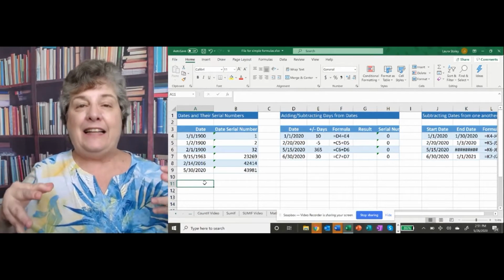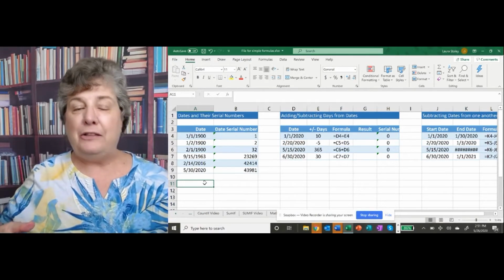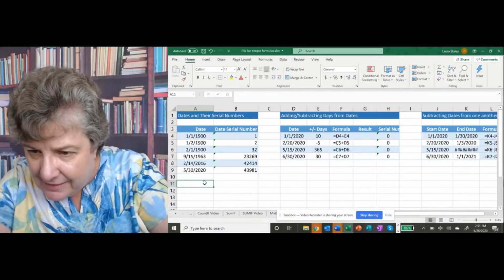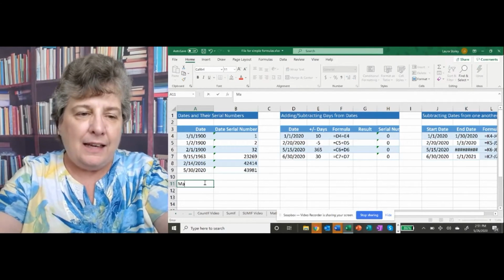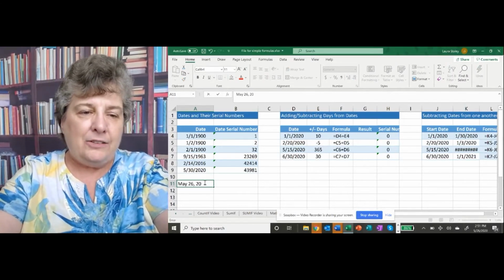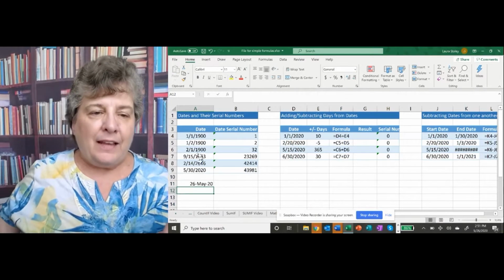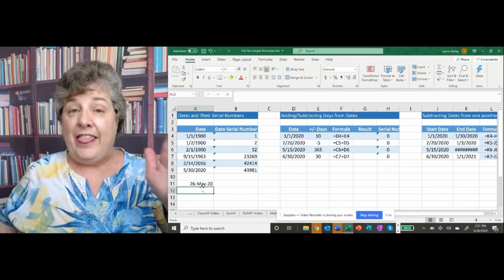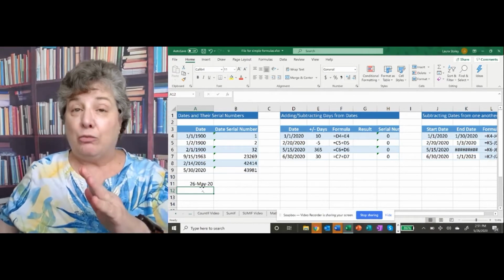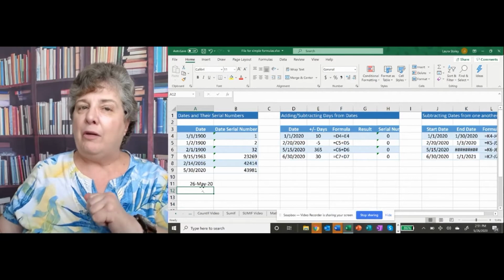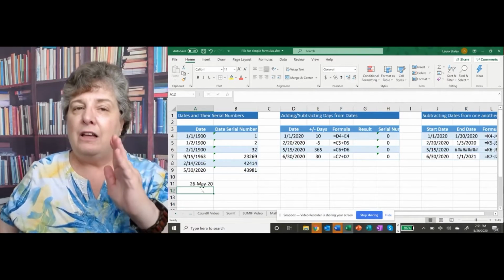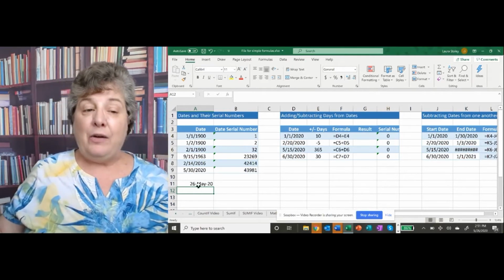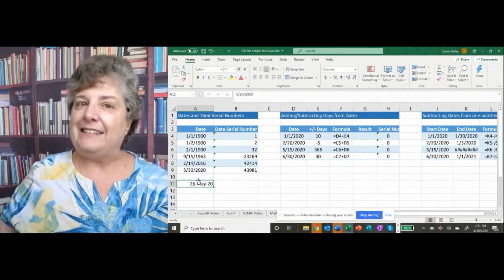I can type it in so that it looks like a date that Excel recognizes. So there are a bunch of different formats I could type in. Let's see, what is today? It is May 26th, 2020. And I hit enter. Now notice that it automatically aligns that date to the right. That means it's a number. If you remember, Excel aligns text to the left, numbers to the right. So that's how I know it's a number formatted as a date.